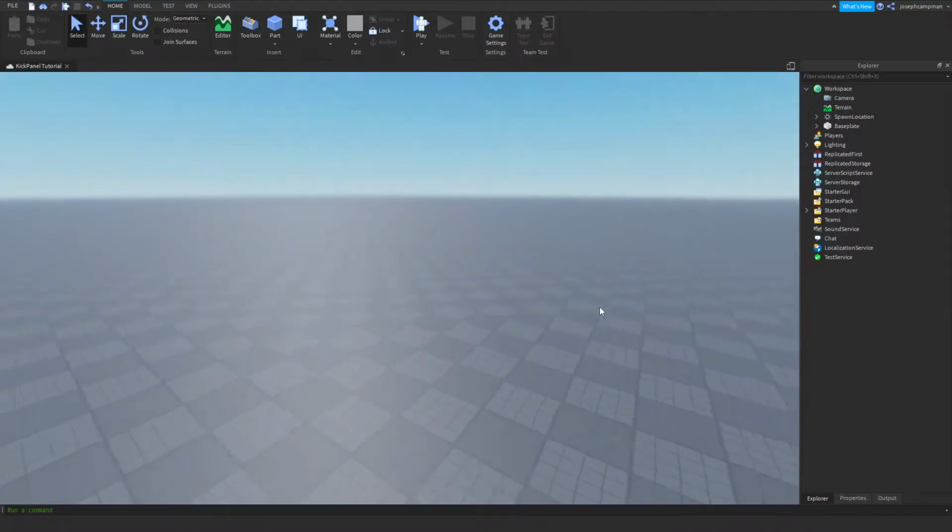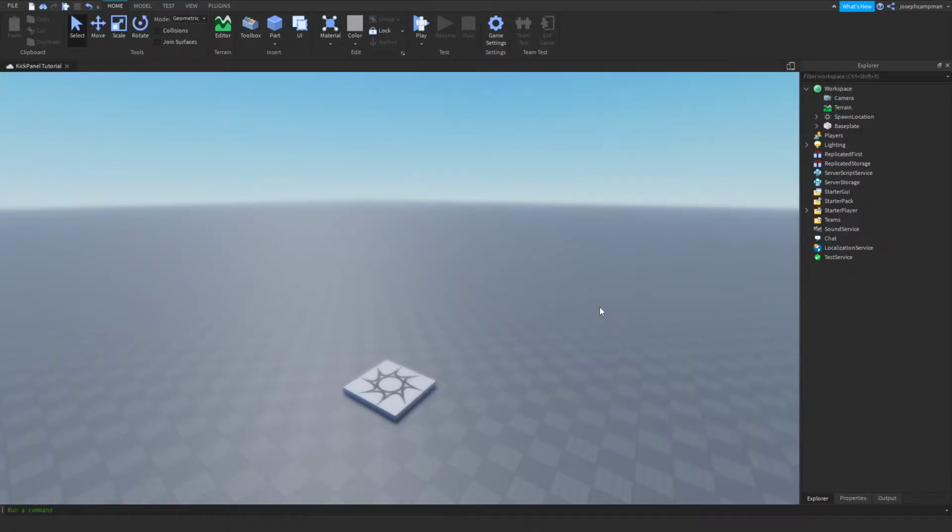It's Rapid Blaster here. Today I am going to show you how to make a kick panel in Roblox Studio. So let's get to it.